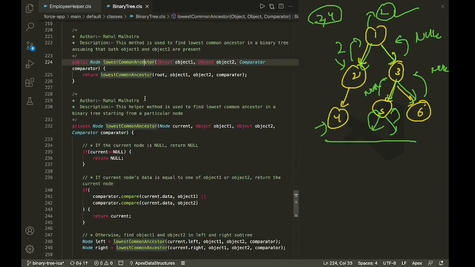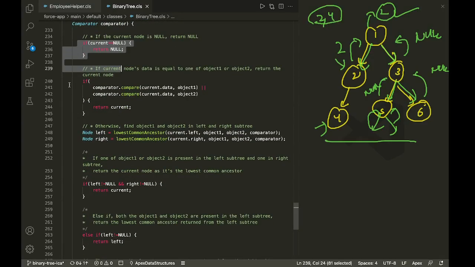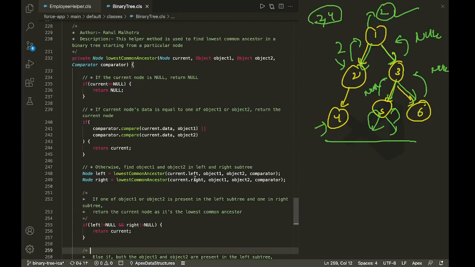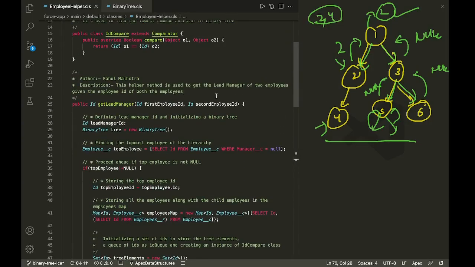Lowest common ancestor: it is first of all checking the current node, then checking if the current data is equal to any particular data, then calling on the left and right hand side, and finally checking the results. Okay, so let me execute this code using our employee helper class. The employee helper class, in case you don't know about it, is just a simple class which has a method named get lead manager.